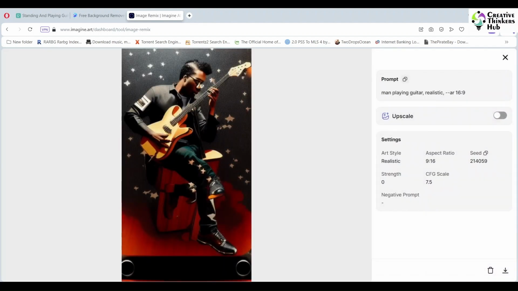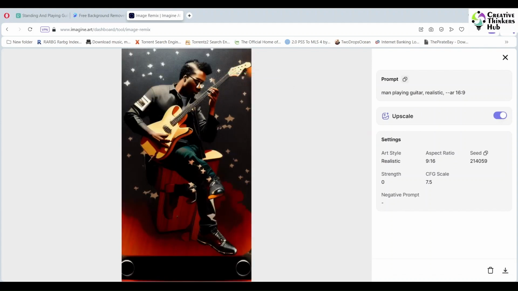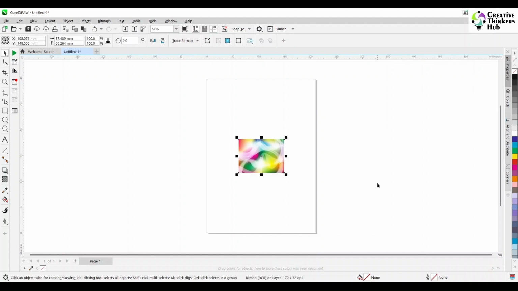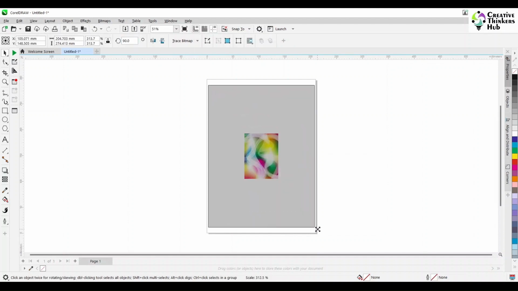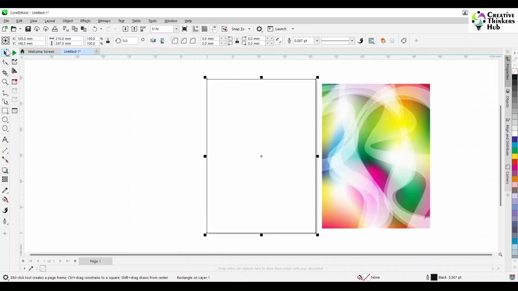Okay, so we take this and again we upscale it. There's an option of upscaling and download it. Once we have downloaded it, we just let it be. This is also another background which I got from online. Now we are going to learn how to create this background first.